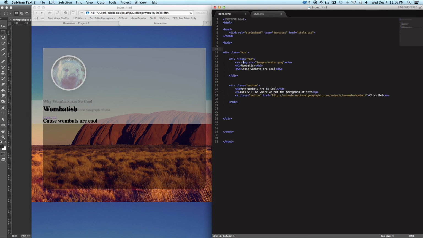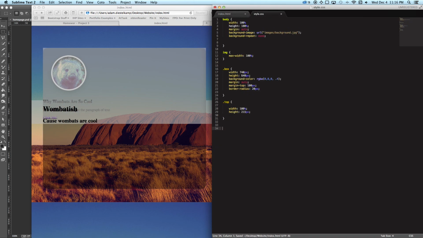So we've got H1, H2, and A, and we need to arrange those. So we're going to tie a class to this. We're going to call class equals avatar. Then we're going to define that avatar, curly bracket. We're going to say float left. Boom. And that means it'll float left.